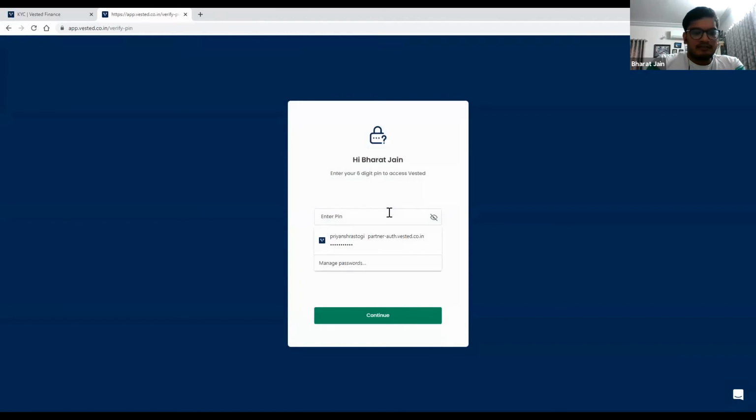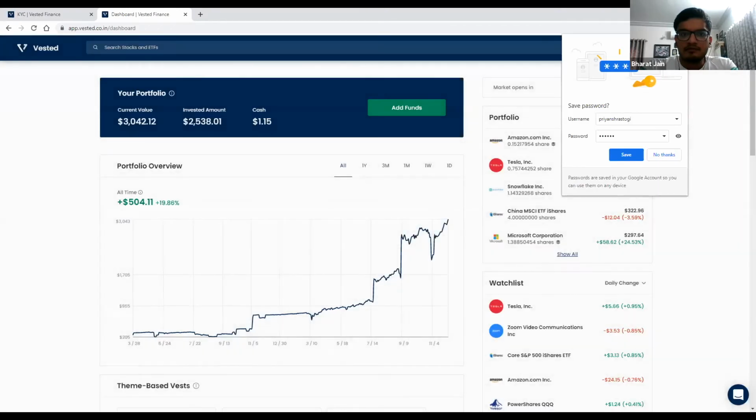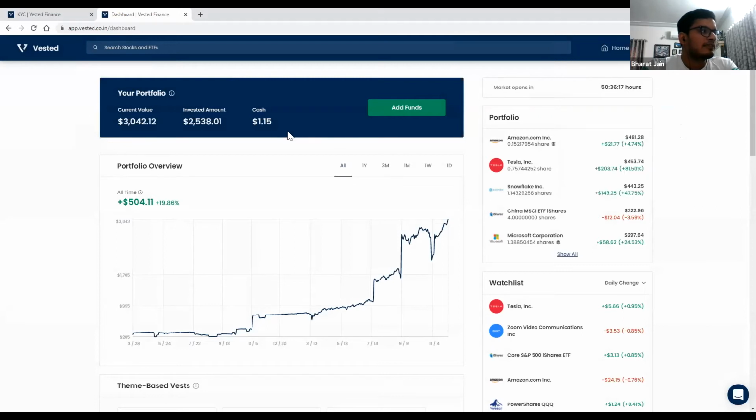So this is a KYC approved account. It will also ask you for second factor authentication, meaning a 6 digit PIN. So that I have entered. All right, so this is a funded account. Let's say I invested around $2,500. $3,000 is the current value. Here you will see the full portfolio performance and portfolio constituents if it is funded.